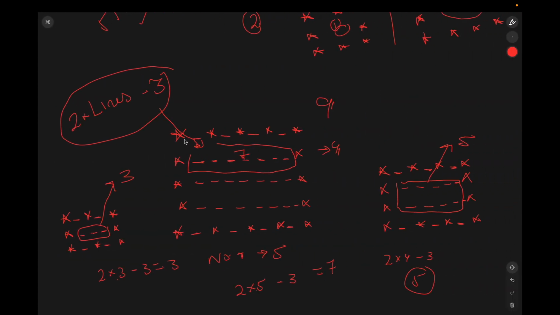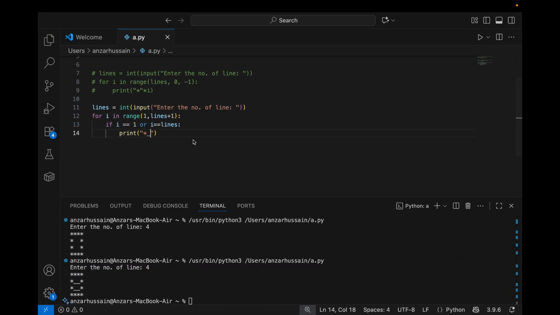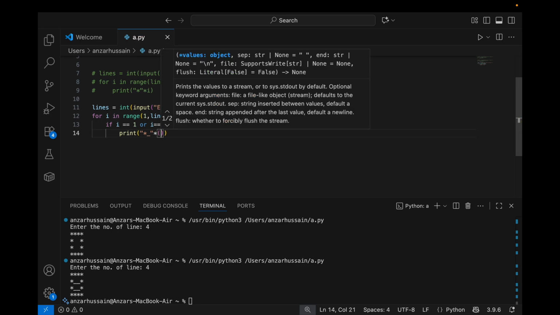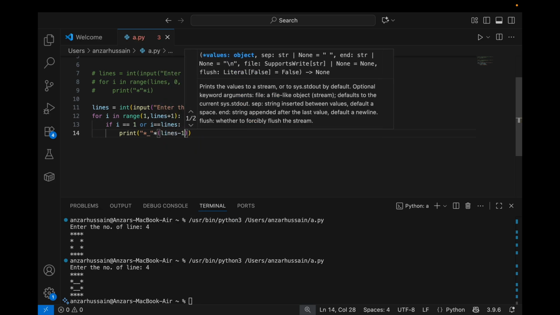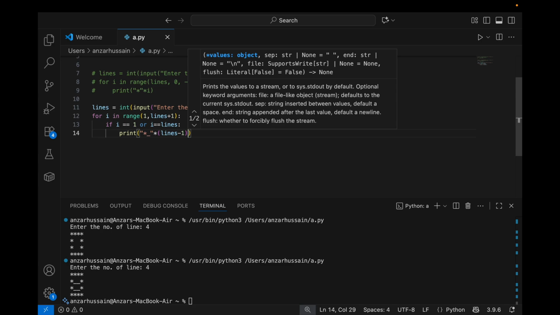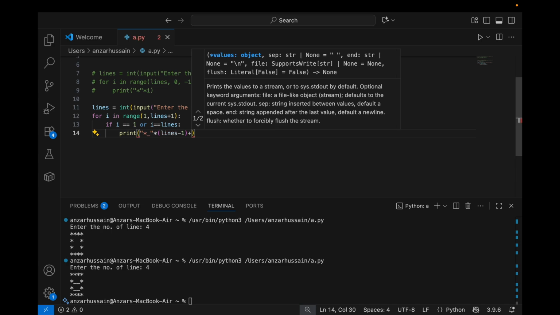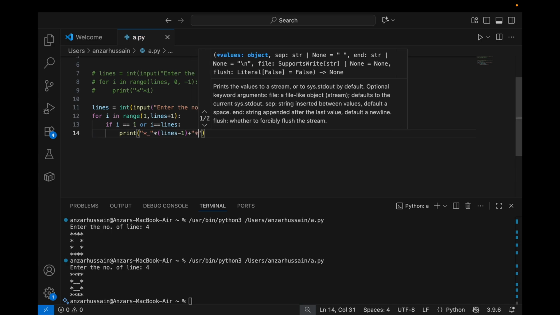And how many of this star and underscore do we need? 1, 2, 3, 4 here, 1, 2 here, 1, 2, 3 here. That means it is line - 1. Here we have line as 5, but this star space we need 4. So I will say here into, and in brackets I will keep line - 1. And then we need the last star as well, so I will say plus, and here the last star.